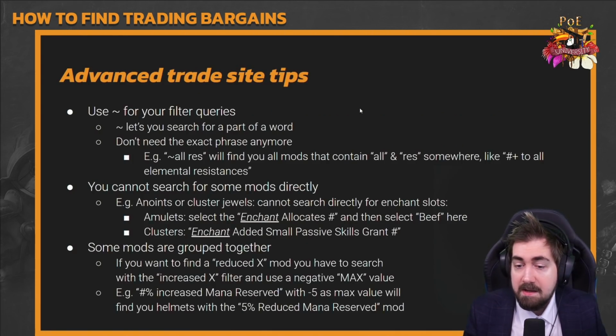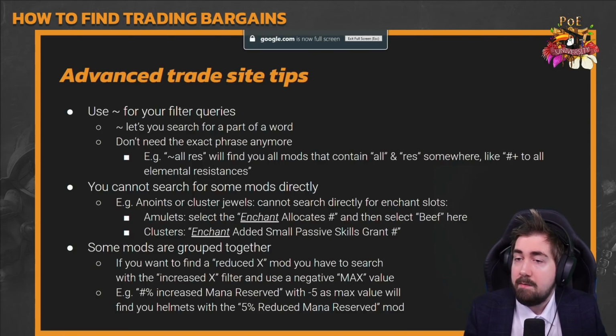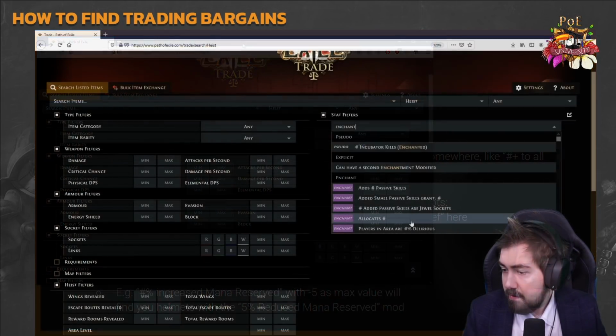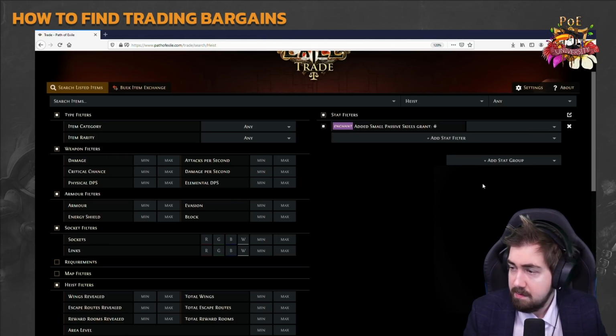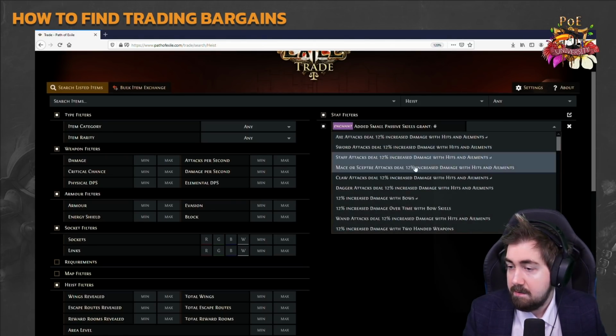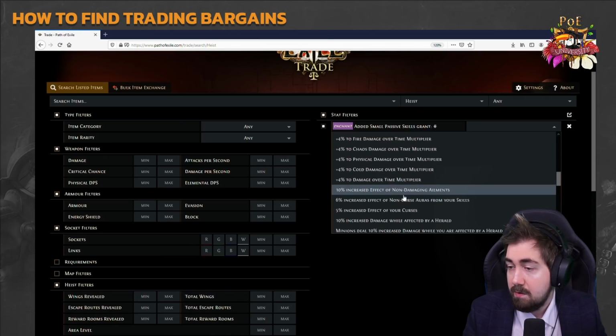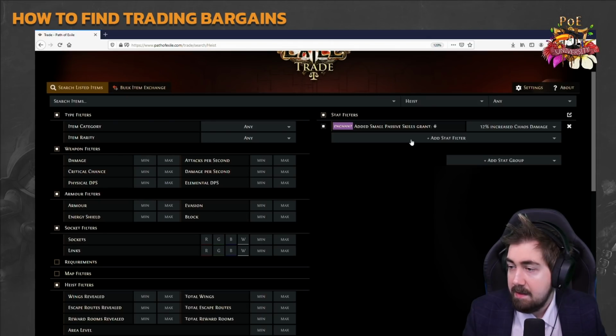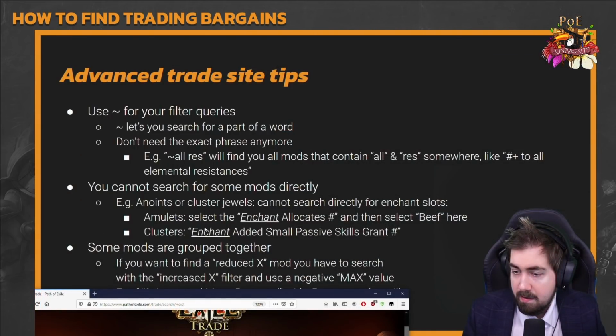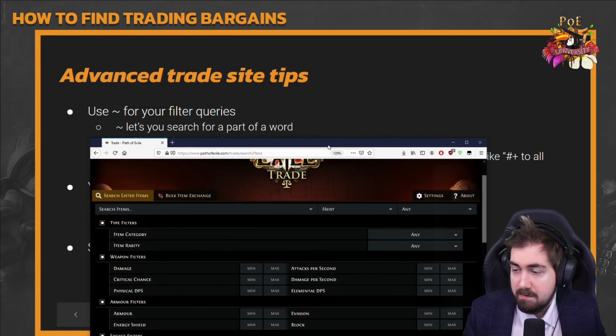So some mods you can search for directly. I'll bring up cluster jewels as an example. You need 2 different ones. To search for cluster jewels, you would search for this, and then you can search for the specific one you want. So you want cold damage or chaos damage. And then you need to search for the number, that one, enchant added small passive skills grant.